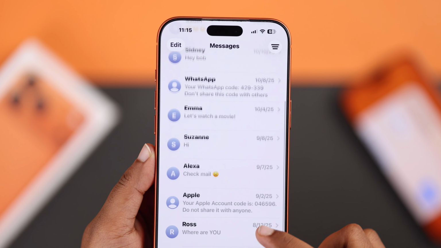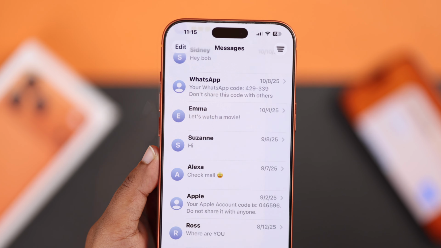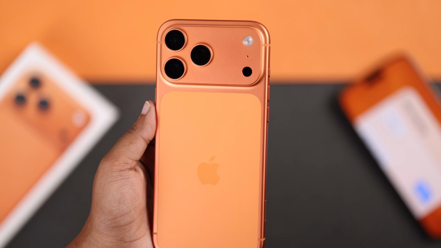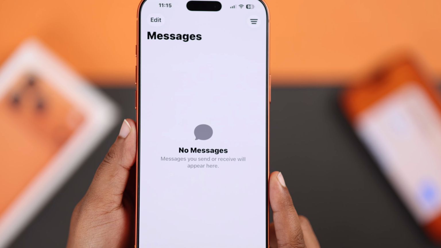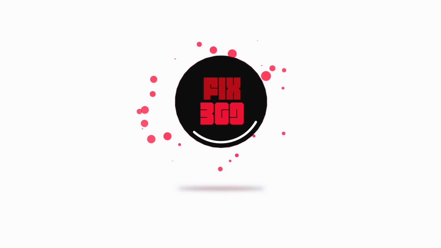Hey, you want to delete all or multiple text messages on your iPhone 17 Pro Max quickly and easily? So just clear your inbox and message contacts in just a few steps.